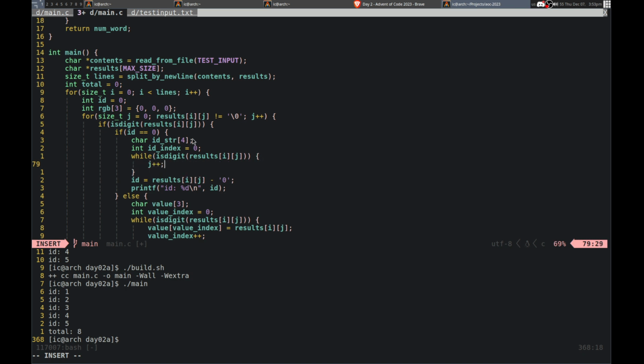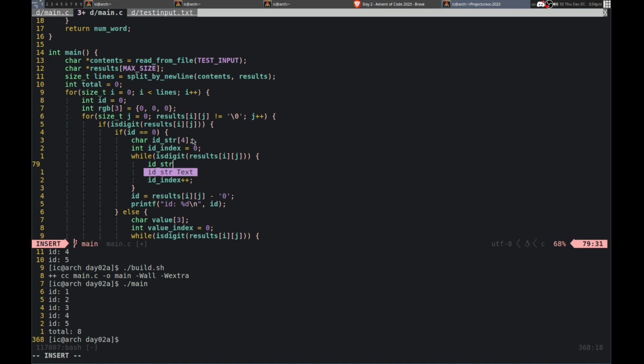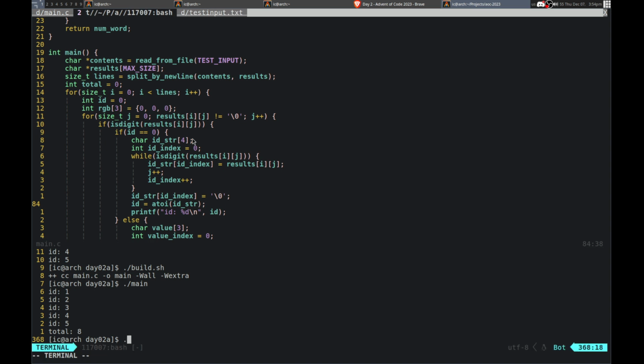Then we can do j++, and we also want to do id index ++, and set id str I, or id index, equals results I, j. And then at the end we can set id str, id index equals that. And then we should have the id, if we do id equals atoi id str. Okay, something like that. And if I run that now, it still works.